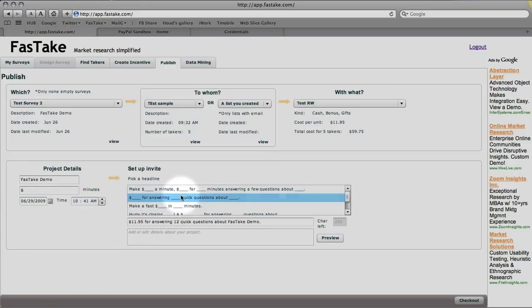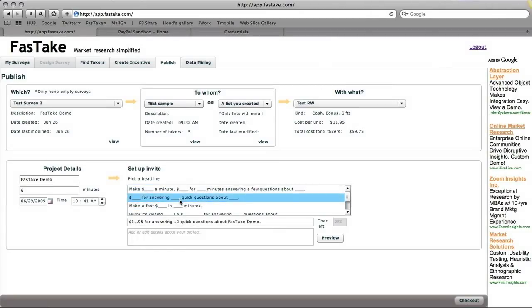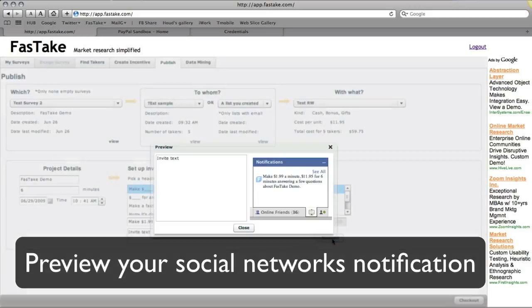Choose the subject. If it's an email, it'll come up in the subject of the email. If it goes through social networks, it will appear in the notification. In this case, we'll use a social network notification, which you can preview as well. You're done. You're ready to check out.